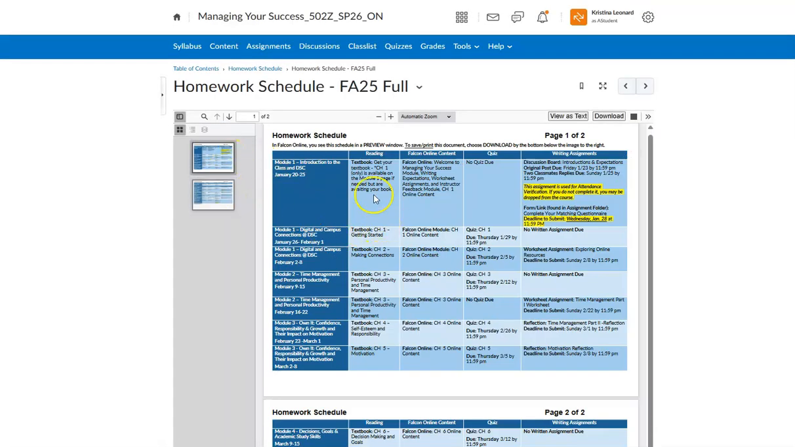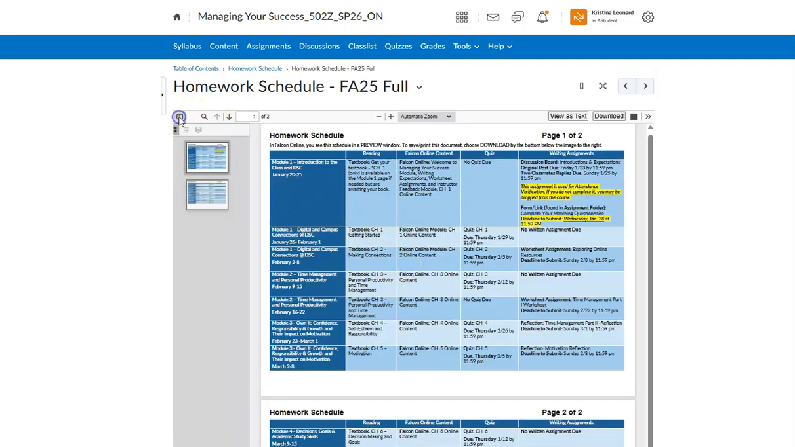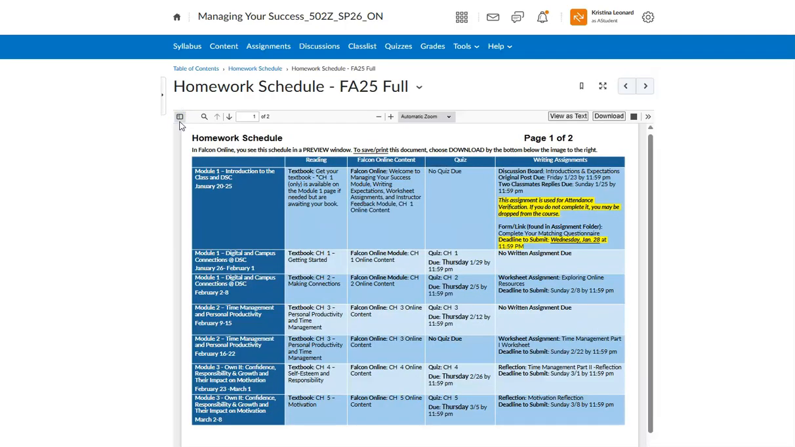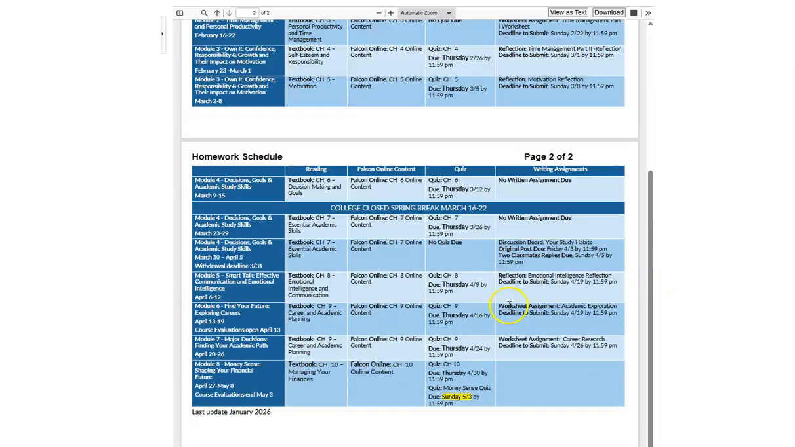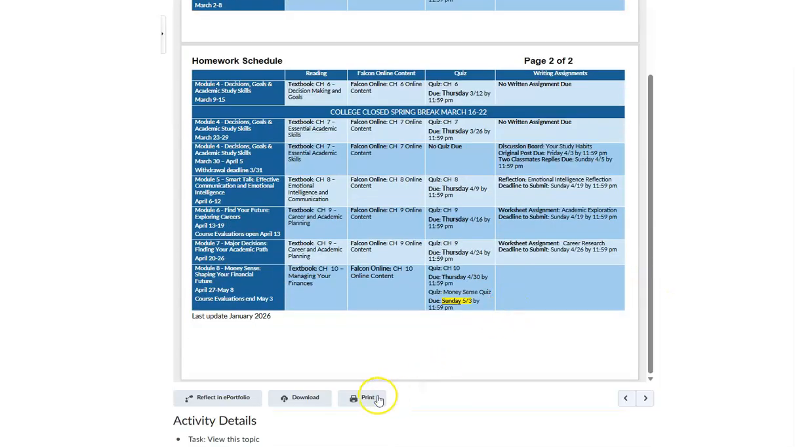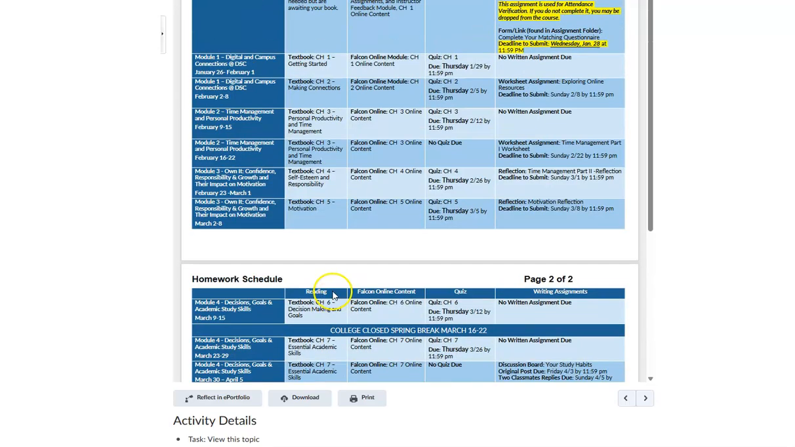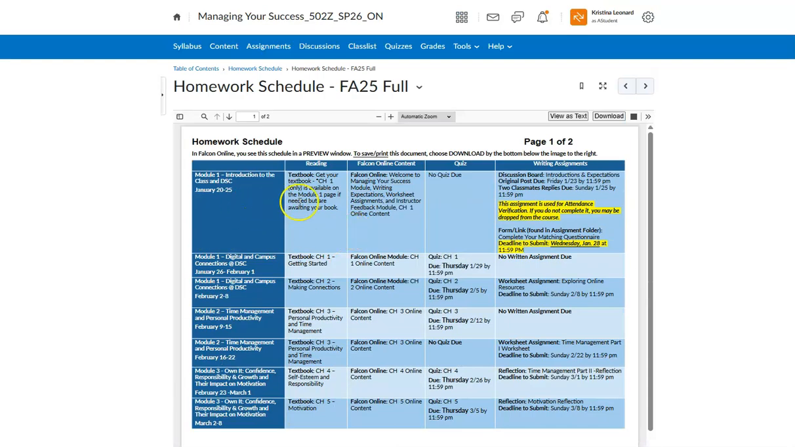What it does is it gives you this view, so if you just want to take a quick glance at it, you can play around with all the different views for it, make it bigger, smaller, all of those things. But you can also download it to print it, or if you keep scrolling down, you can print it. I do suggest that because that way you have all of this information at your fingertips. So I do recommend that you do that.